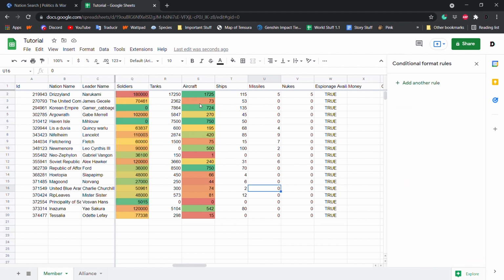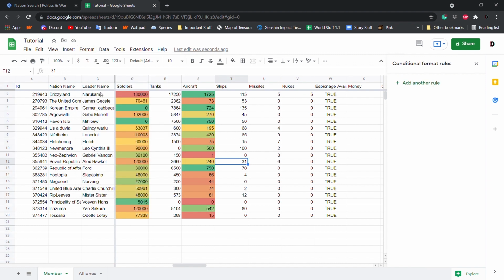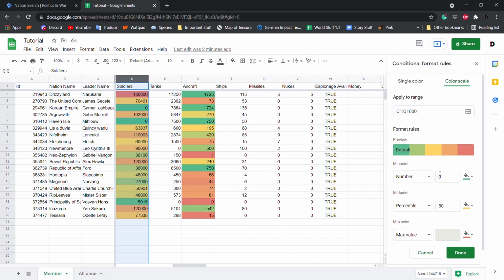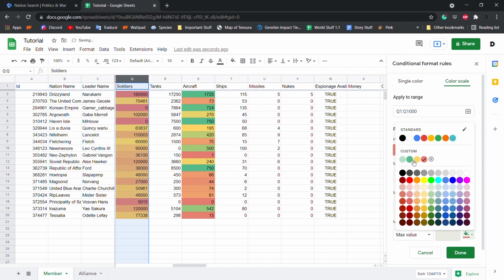After you press done, you would simply click on the ones you want to change. So for example, Q, only Q, by the way. You don't want to change everything at once because everything has different values. Click on the one you want to change. So the column, click format, conditional formatting, go here, and to change it to meet wartime, where you want everything to be maxed, soldiers max, tanks, aircraft, ships, all you need to do is change the colors around. So instead of having min point being green and max point being red, you change min point to be red and max point to be green.